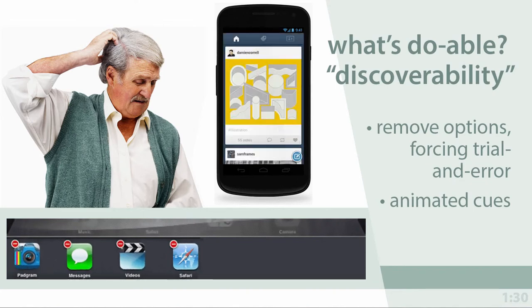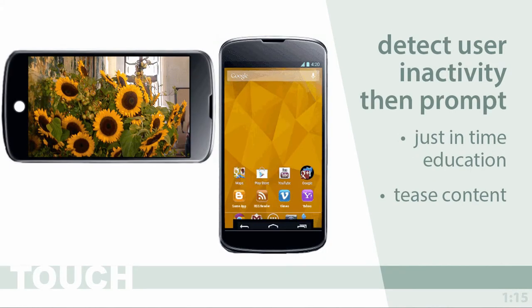One way is to provide animation that prompts their actions. Even better, we can prompt them only when they pause. This just-in-time assistance requires more design and more code, but we need to meet the high expectations of touch users.